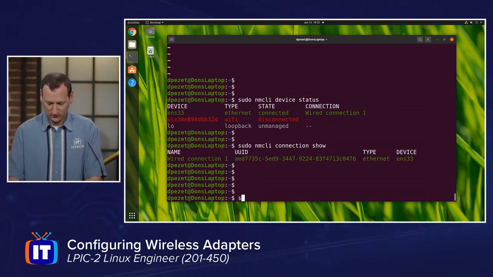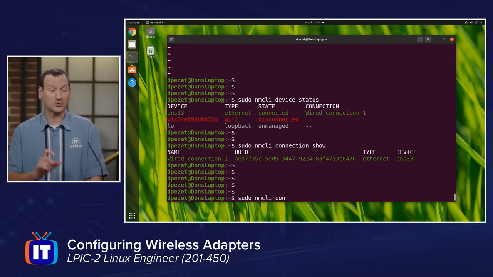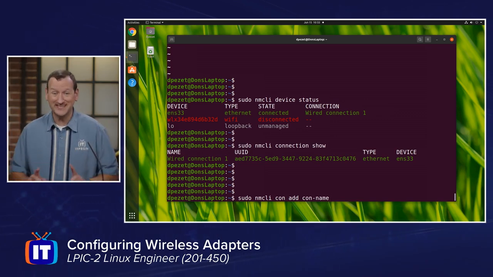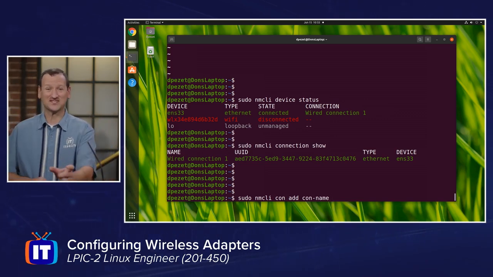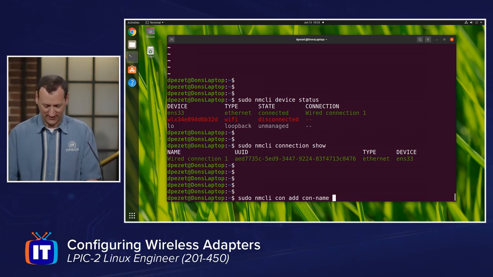So to create one, we say sudo nmcli con, which is short for connection, add con-name, and I'm going to give it a name. Now, I love that I can give it a name because I don't want to use this long, obnoxious thing. So I'm going to give it a shorter name. I'm going to call it WLX0. So that's a lot shorter. And then I can tell it the interface name, ifname, and that's where I'll paste in what I just copied. So there's that big, long, dumb name.